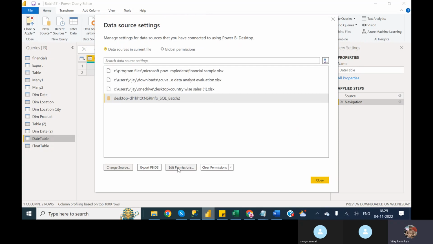Edit permissions means, if you want to change a username, password, anything like that, you need to go to edit permissions. If you want to change the source itself, that means the location of that particular source is changed, then you have to use an option called change source. Okay, you understand the difference between change source and edit permissions? So Swagat, is it clear for you, or do you have any doubts in this?